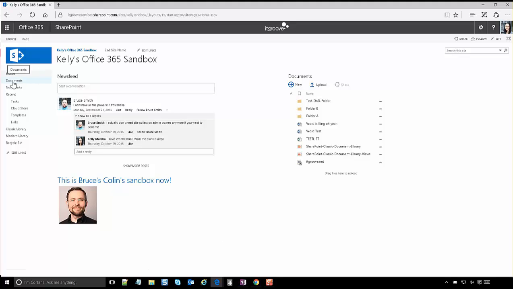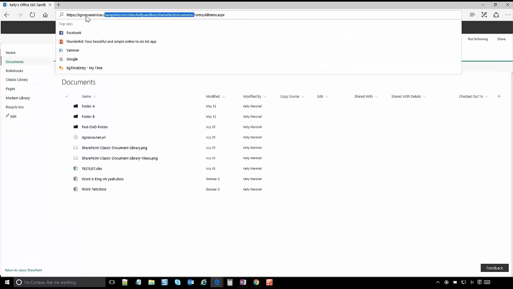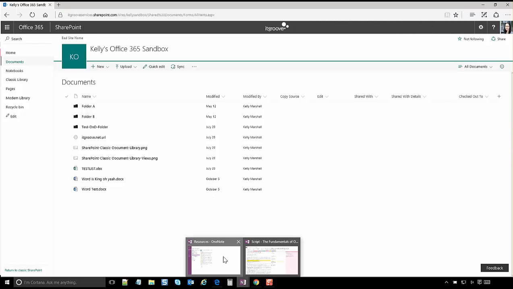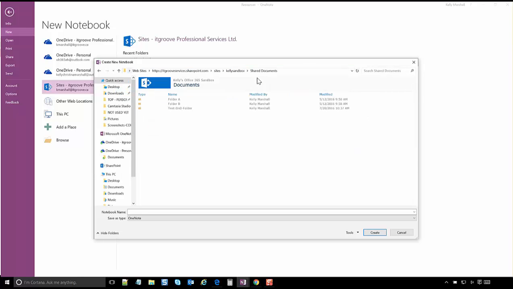I go into the location I want my notebooks to live, let's say in this case, documents. I then take the web address and copy it, and I go back into OneNote and I paste that into this URL. Press enter. I find this so much easier than trying to navigate down through the structure, and sometimes you may not have the ability to do that.